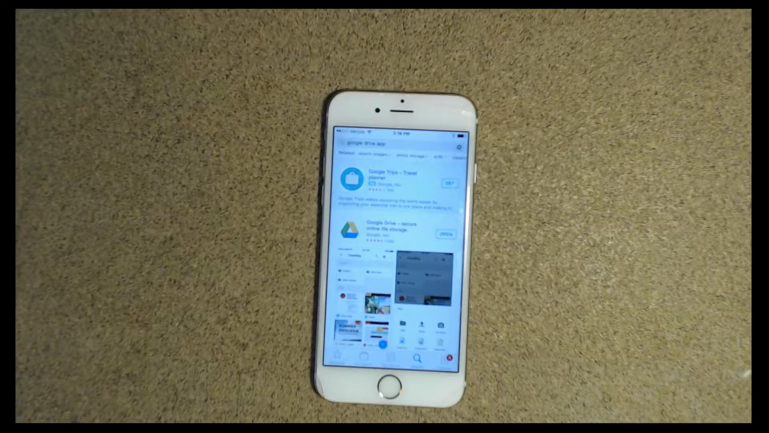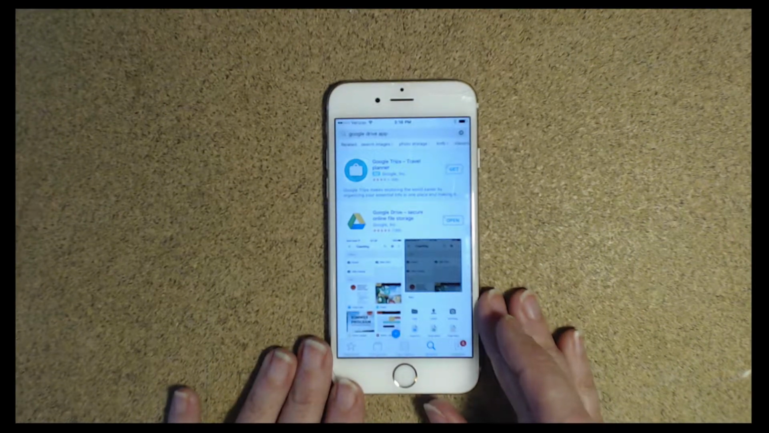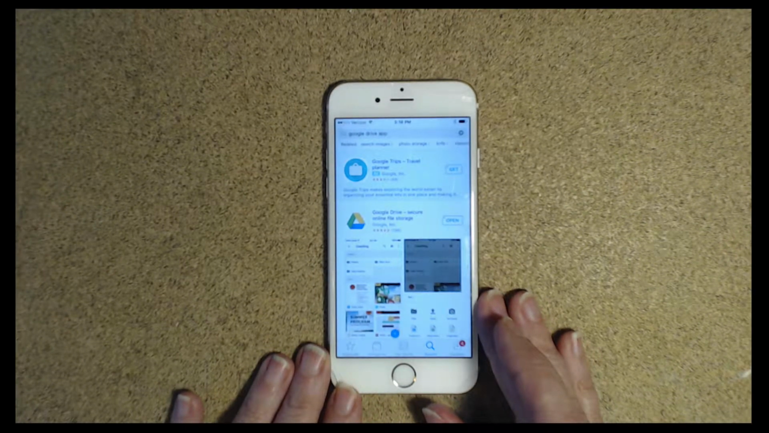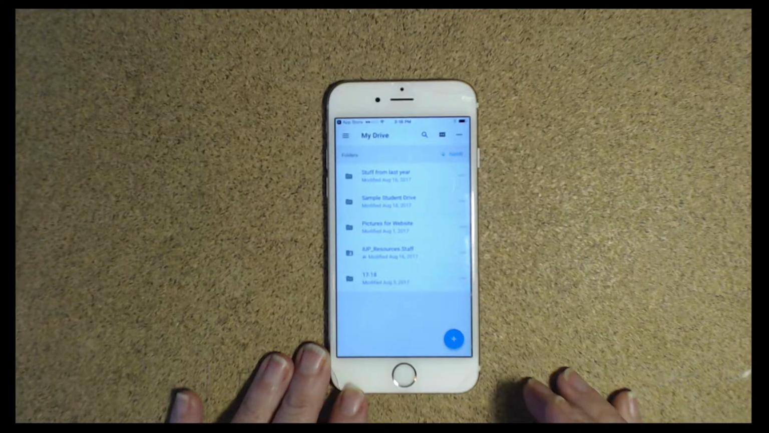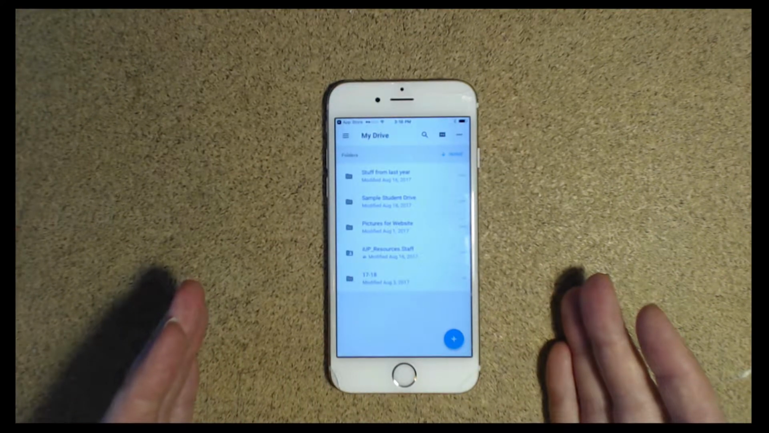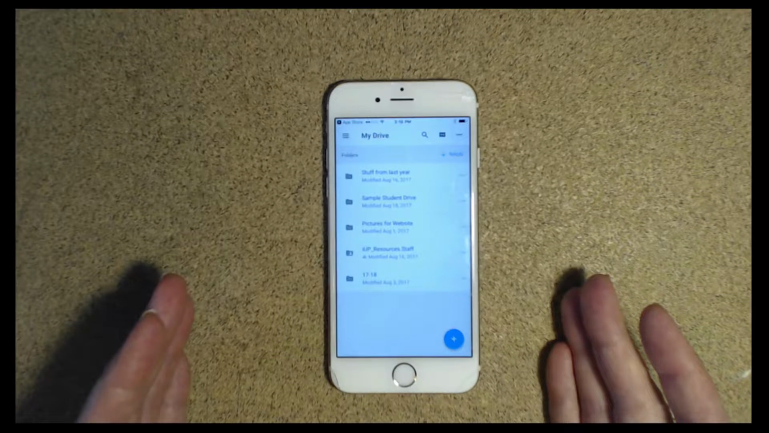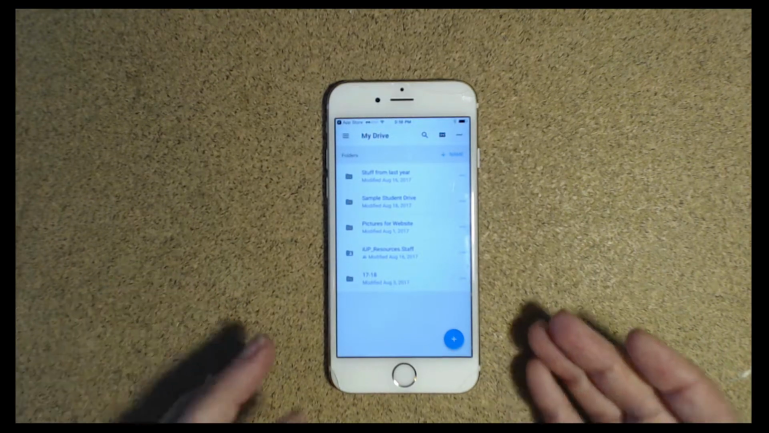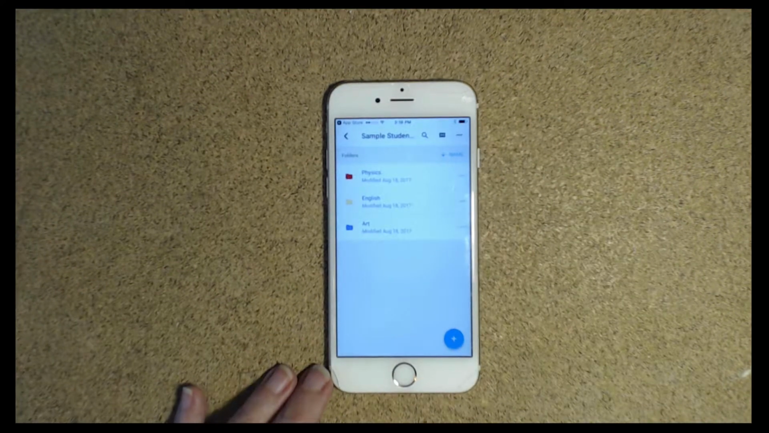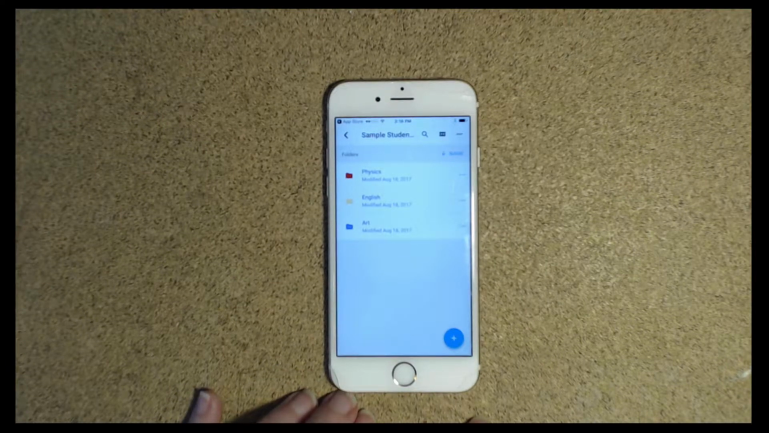The first thing you'll need to do is load the Google app on your phone. You search in your app store for the Google app. It's available for Android and Apple phones, smartphones. Once you've loaded it, open that. I've already signed in to Google on my phone. It may ask you to sign in using your GCISD Gmail account. Once you've signed in, you'll see the folders that are on your drive. Now yours may look something like this. You'll have a folder for each of your classes.